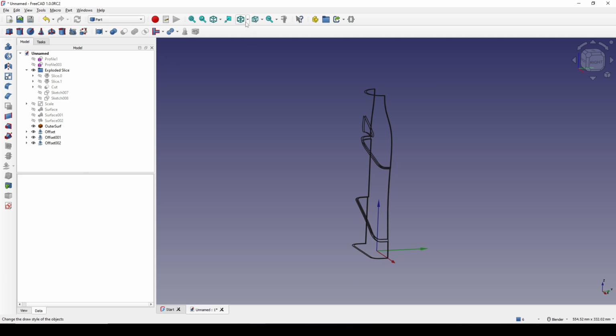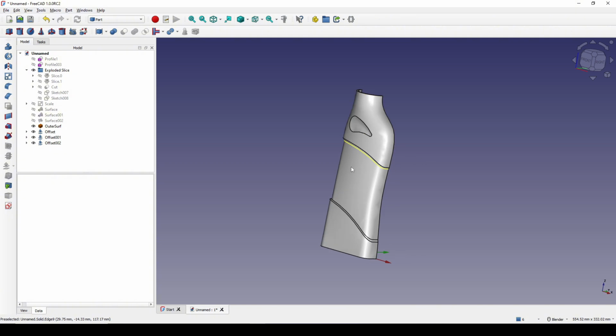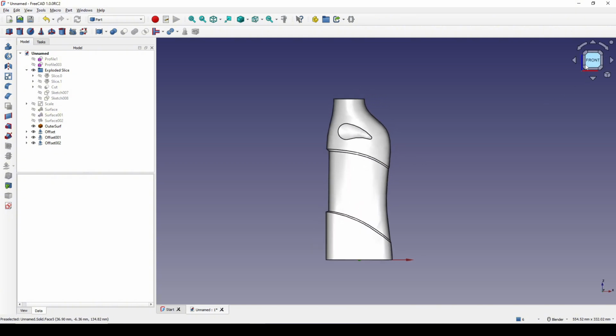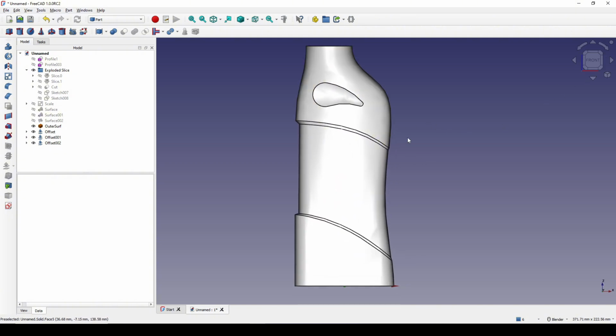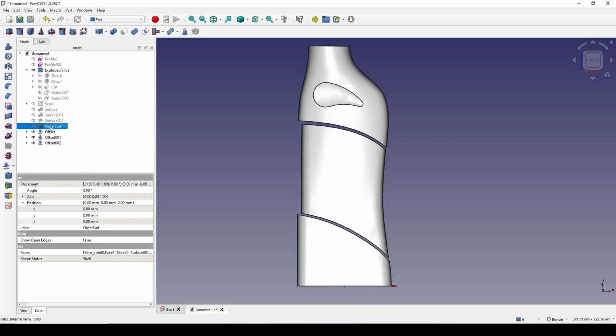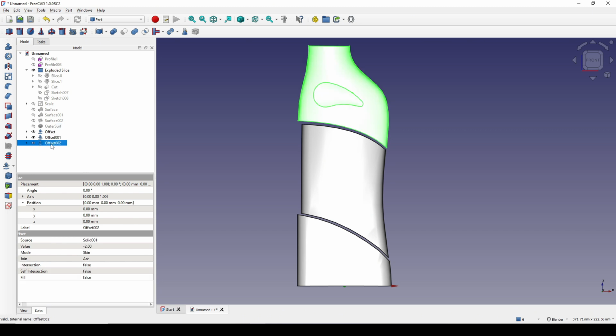So let me go to the flat line. And let me hide the outer surface. And I select in the offset 002, and I go to the position and the axis. Let's move this one up to 0.2 a little bit, and just wait.